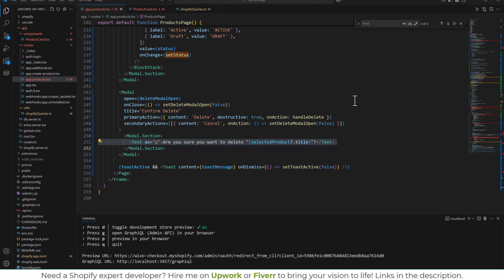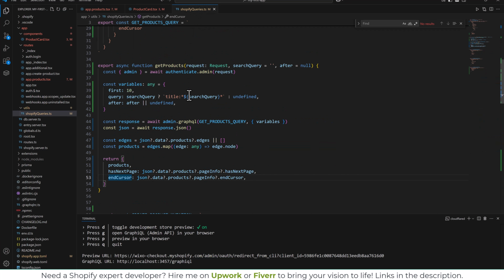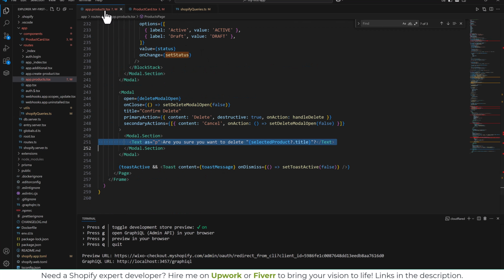And finally, the pagination. We are using Shopify cursor-based pagination over here. After each fetch we check for has next page, this one, and show a load more button if more products are available. So every time we update or delete, we show a toast message using Polaris toast, which fades out automatically, which is coming over here.